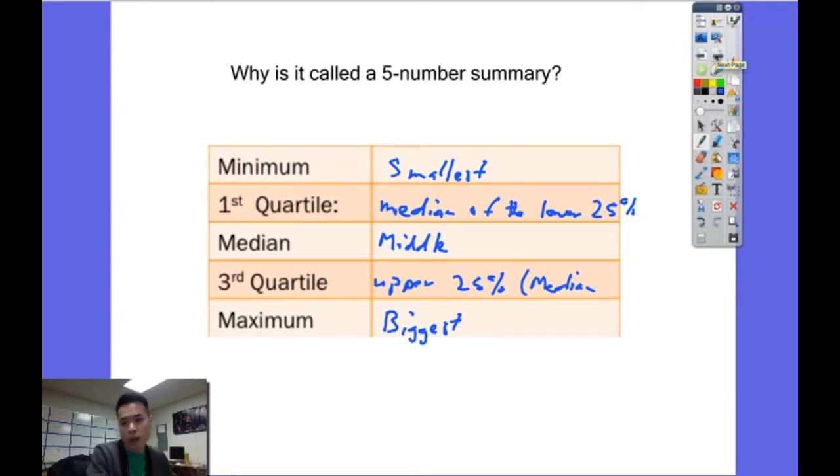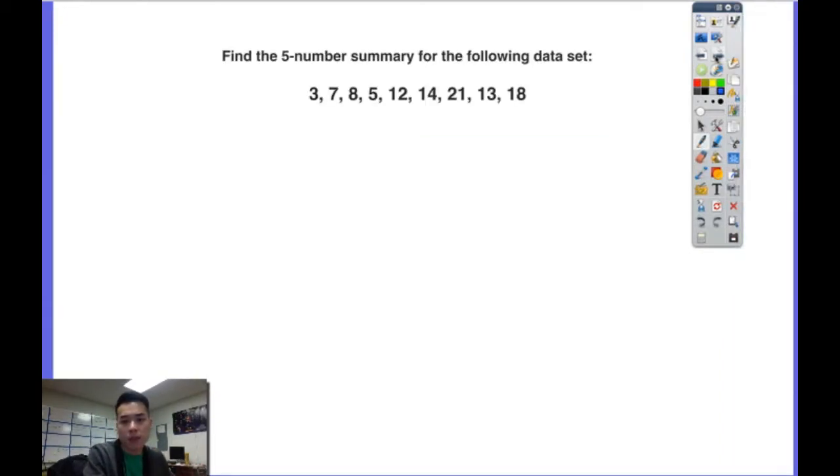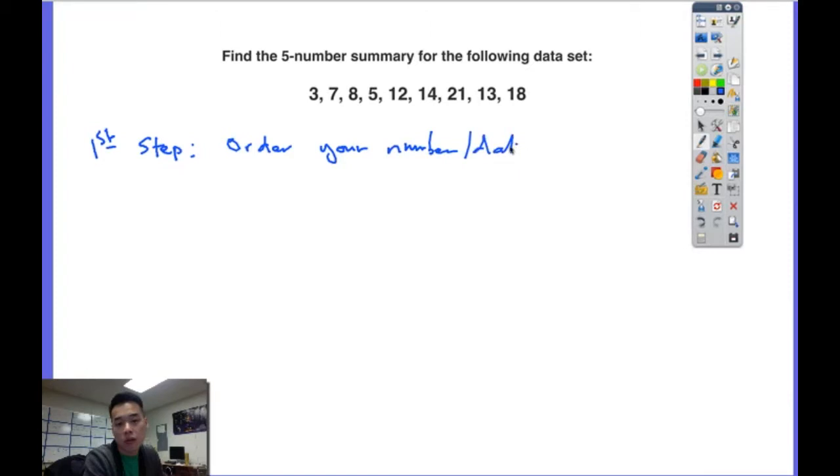Let's jump right in and do an example. So here we have: find the 5-number summary of the following data set. You have 3, 7, 8, 5, 12, 14, 21, 13, and 18. So first step, order your numbers or your data from least to greatest.